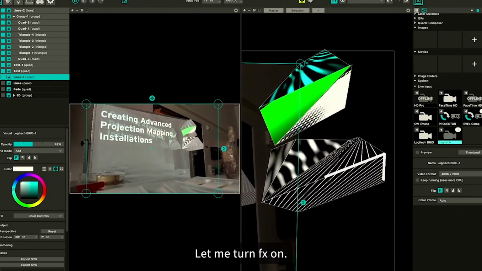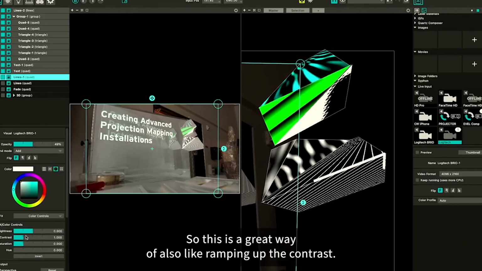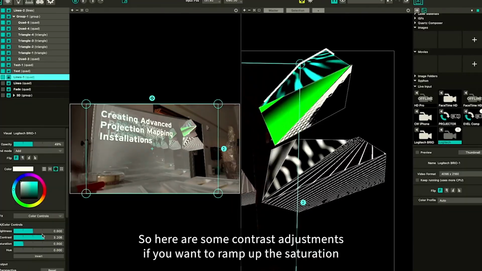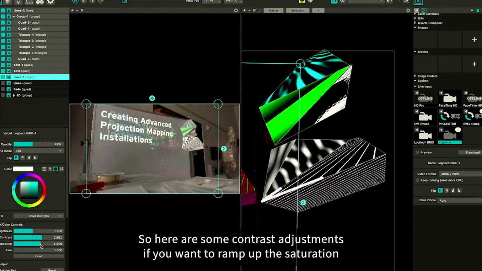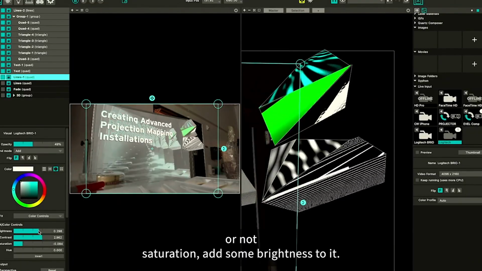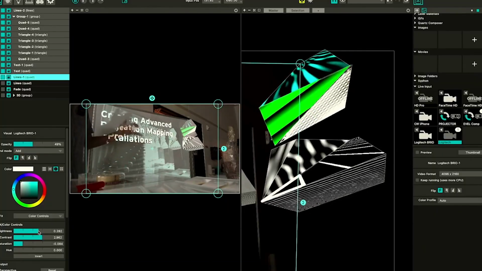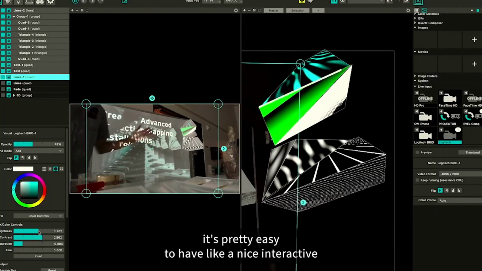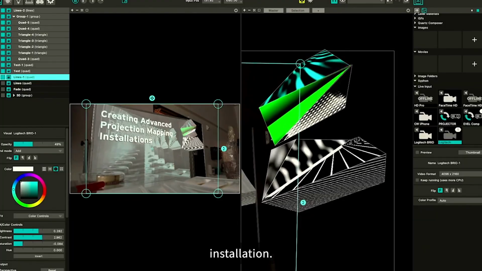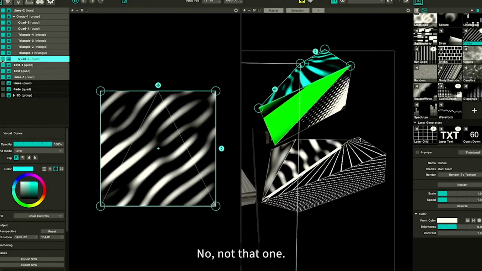Let me turn FX on. So this is a great way of also ramping up the contrast. So here are some contrast adjustments. If you want to ramp up the saturation, or not saturation, add some brightness to it. And then when I do pull my hand in here, it's pretty easy to have a nice interactive installation. So let me turn off the words here, which I think is this one. Nope, not that one.